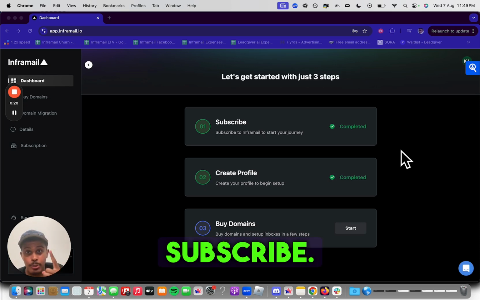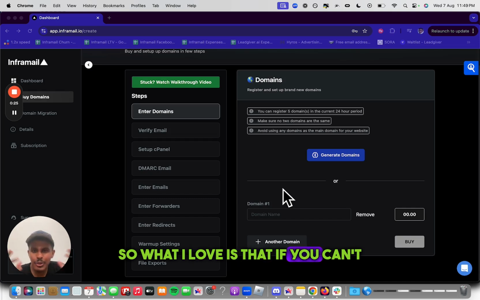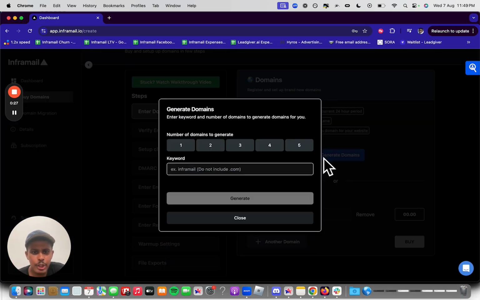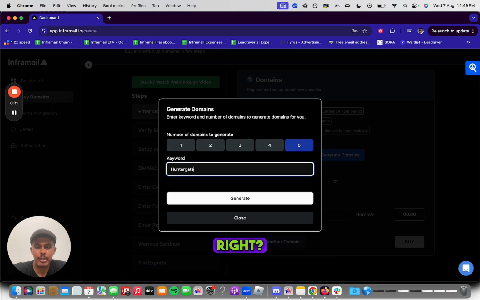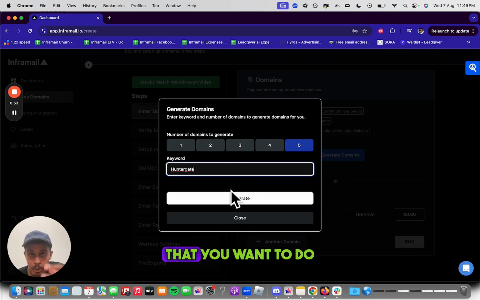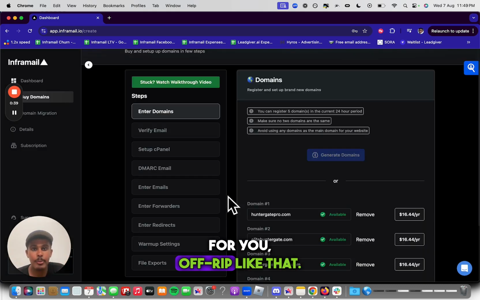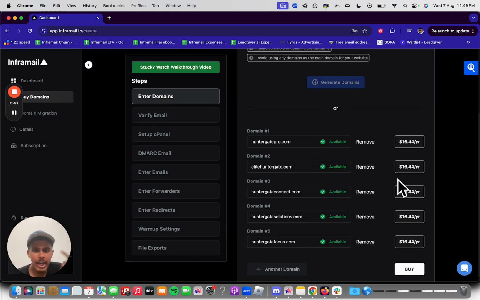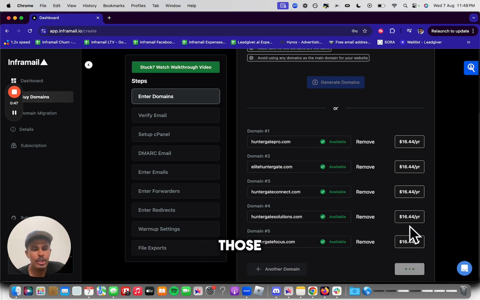After number one, you subscribe, number two, you create your profile, we're going to jump right into buying domains. So what I love is that if you can't think of a name, it's pretty easy. You're going to generate domains, you're going to pick five. For example, let's say your name is Huntergate, right, your company name or your client's company name that you want to do outreach on behalf of. You're going to generate, and then we're going to automatically use AI to generate five names for you off rip like that. And then boom, just like that, you're ready. Huntergate Pro, Elite Huntergate, Huntergate Connect, all ready to go. You're going to buy those, and that's it.